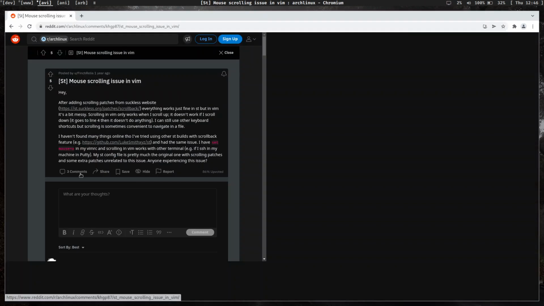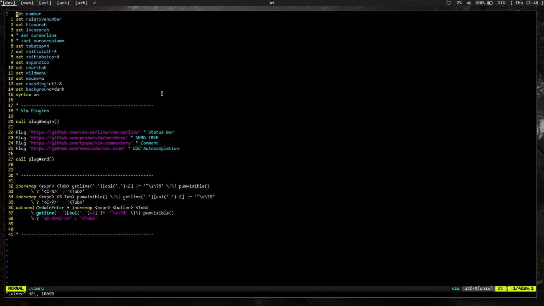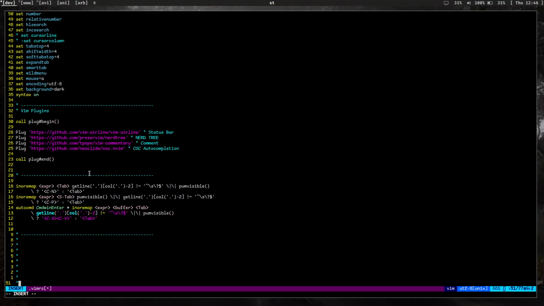Before that, let me show you another important problem and issue. This one. Wait, let me show it. Right, let's open, for example, vimrc. Now if I try to scroll down, you can see something happening. Now if I try to scroll up, it's working, but when I try to scroll down, it's not working. Maybe it will work for you, but it's not working for me right now.